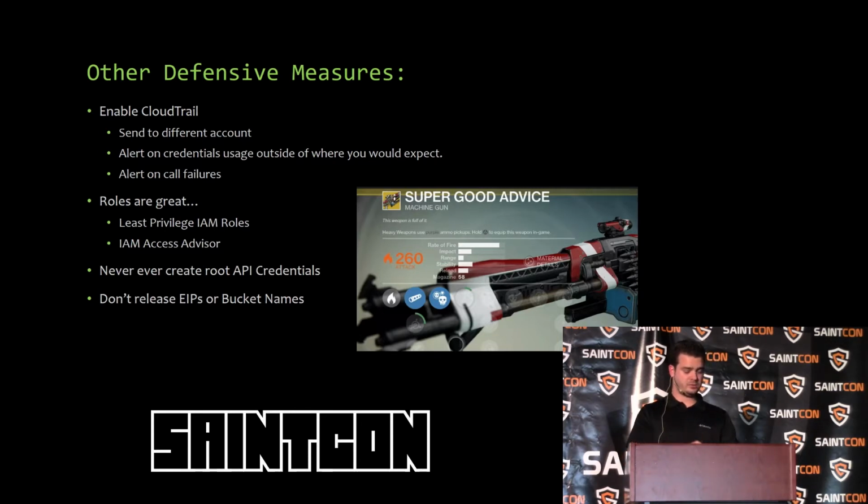Roles are great. Use roles wherever you can, rather than permanent credentials. They're easier to maintain. You don't have to rotate them. Make sure you use least privilege on those roles. Never ever create root API credentials. There's really not a reason for it. If you create a privileged IAM user, give them power user, use that as your pseudo root API credentials if you need to. If you lose your root API keys, it's a lot harder for support to help you out than if you just lose some other IAM user's API credentials. And again, don't release EIPs or bucket names.